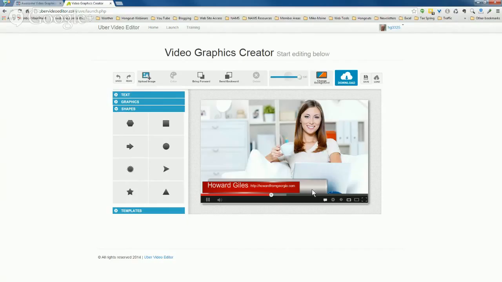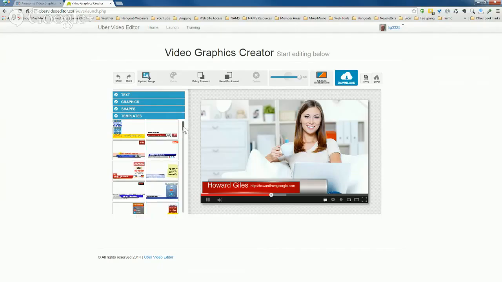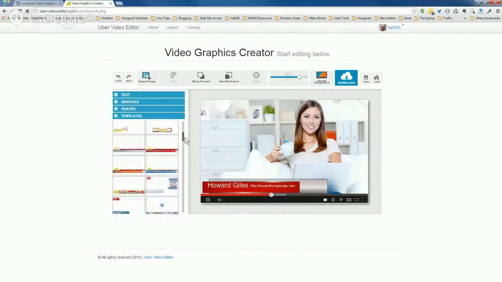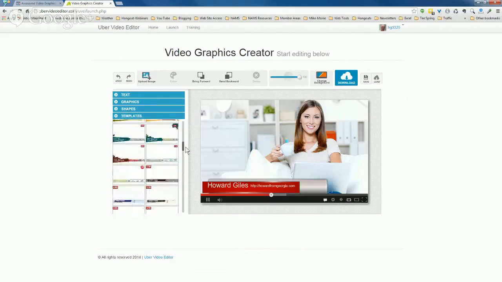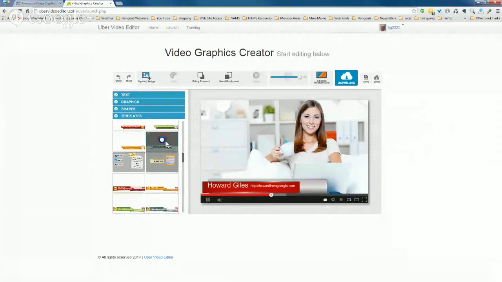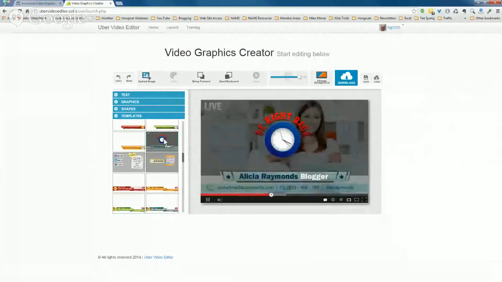So, I mean, that's really easy. And I can change this to any color. I can say whatever I want to here. There are templates also, and I have not gone through each and every template. I do know that there's a sign here that says "Be right back." And then you can go through here and change your name.